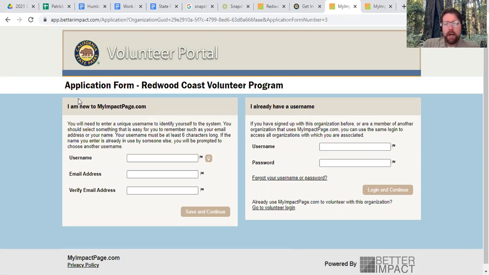If I am a volunteer that's never had a My Impact page account or a Better Impact account, then I'm going to create a new username and password. So basically, if I haven't been a state park volunteer in the last few years, then I'm probably going to have to create an account. If you are a returning volunteer, maybe you worked at another park in a different district, then you're just going to sign in using your pre-existing credentials.